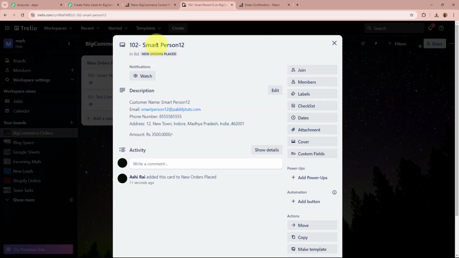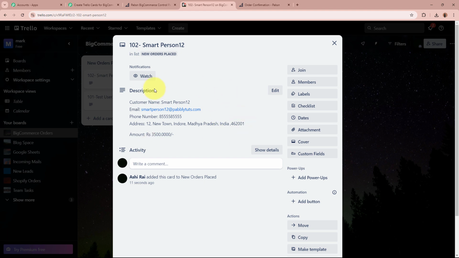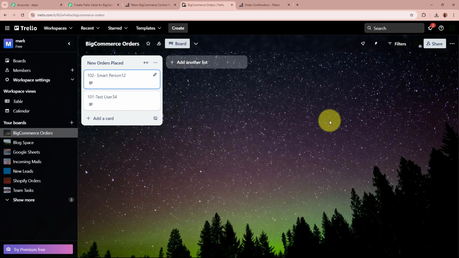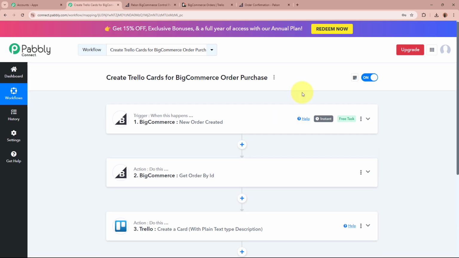The name of the card is 102 Smart Person 12. This is the card detail, and this is the description right over here that we have added, you can see, with the details of the order. So as we successfully created a card in our Trello account with the help of the order that was placed in our BigCommerce account, this means that we successfully created an automation between BigCommerce and Trello with the help of Pabbly Connect.